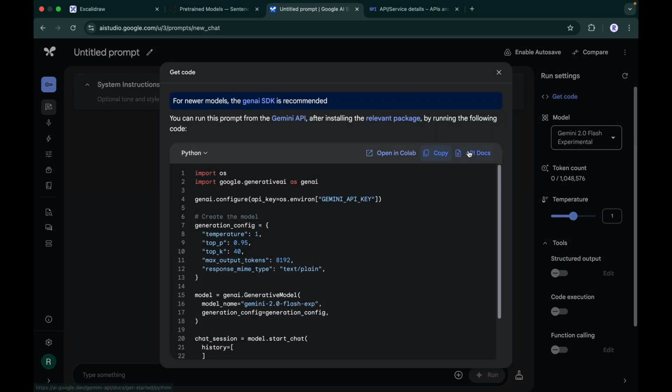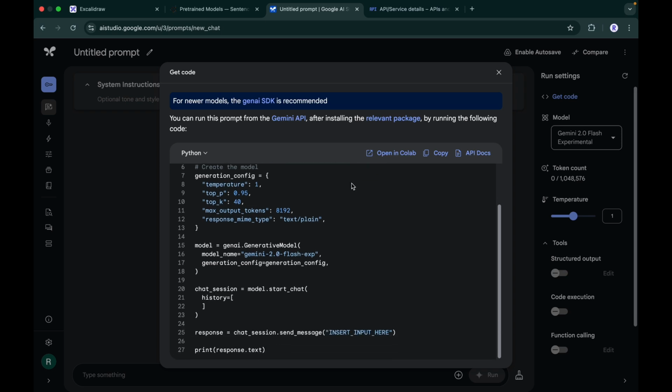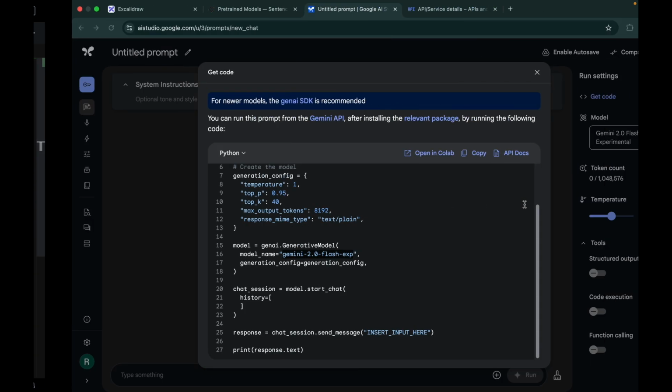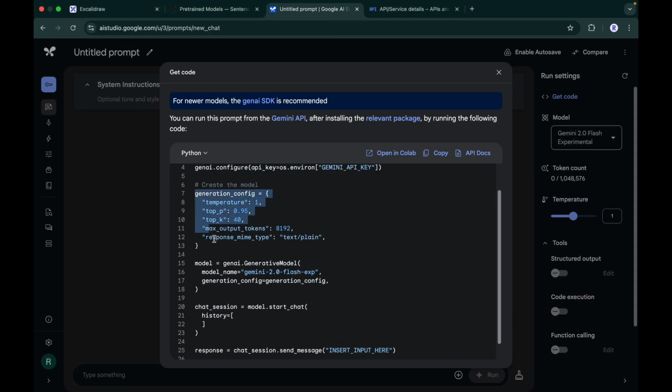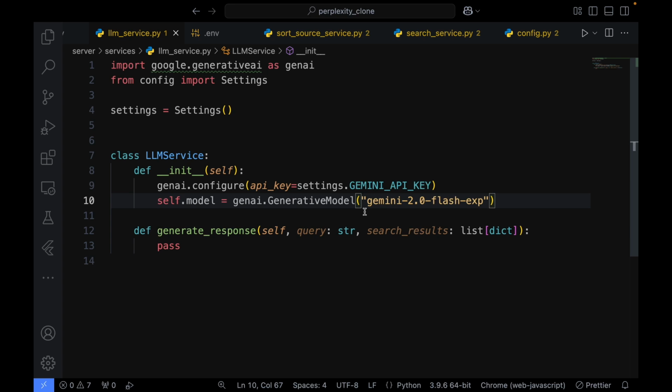Click on get code. You'll notice this is what they've done: genai.configure, we pass in the API key, and for the model name, we can just pass in this particular string. So I'll just pass in gemini-2.0-flash-exp. I would highly recommend you use the latest model you see available, depending on the date you're watching this video, and see which gives you a better response. And obviously there are a lot of configurations you can do. I'm going to leave it at the default ones and not experiment with it too much, but if you want to, definitely go ahead.